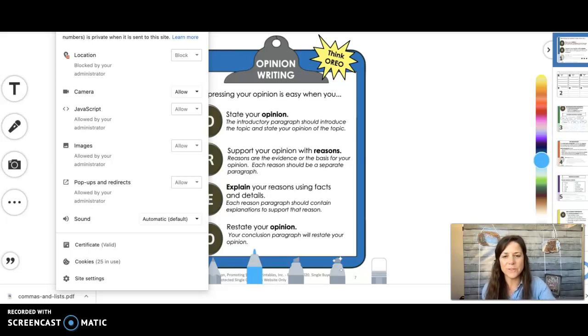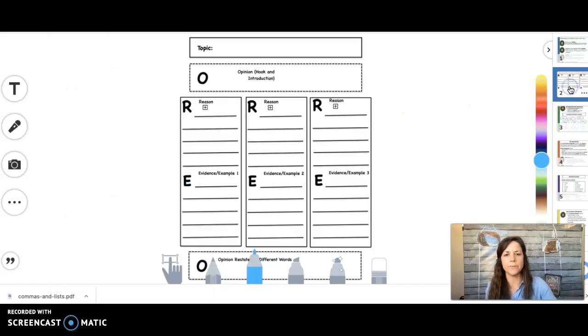Hello, boys and girls. So let's take a look at your work today for opinion writing. So far, we've already worked on stating our opinion and coming up with 3 reasons that support our opinion statement. And today and tomorrow, you are going to work on explaining your reasoning using facts and details. So let's go ahead and take a look at our planner.